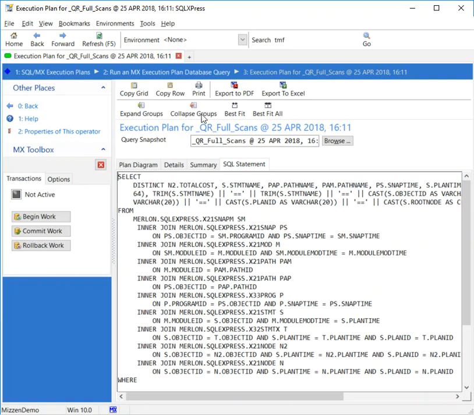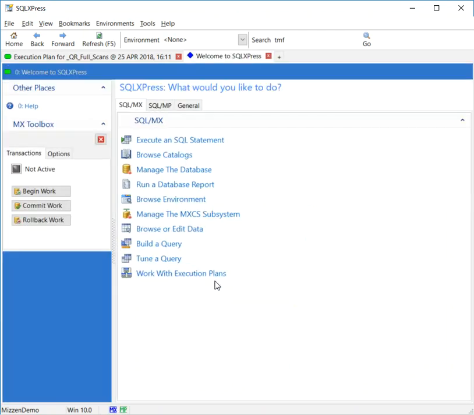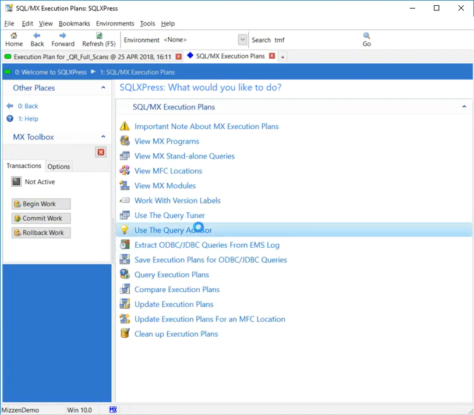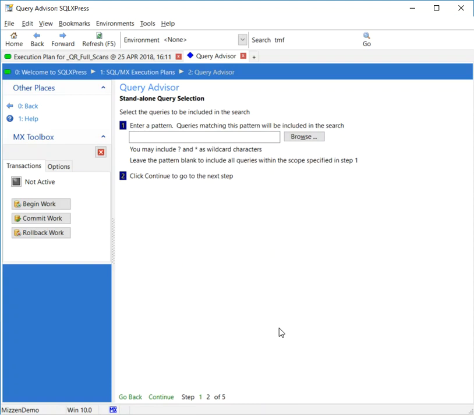Now, once you've done this, a more comprehensive way to analyze your query is using the Query Advisor. So from the Select Execution Plans page, select Use the Query Advisor. Similar to the Query Execution Plans page, you can choose to work with programs for static SQL, SQLXPress queries, or MFC locations. Press Continue to choose which queries we're interested in. And in this case, we'll choose QR* to select that query that we were looking at before.